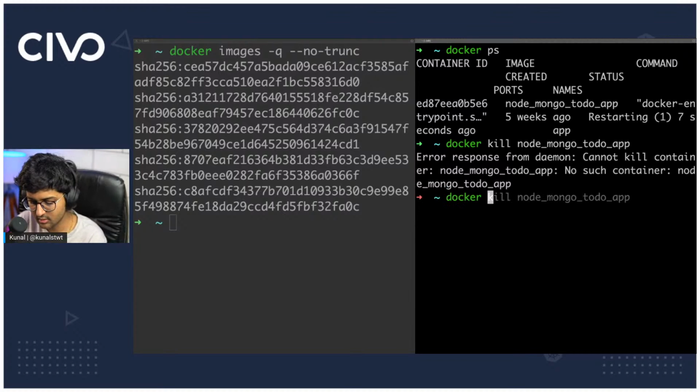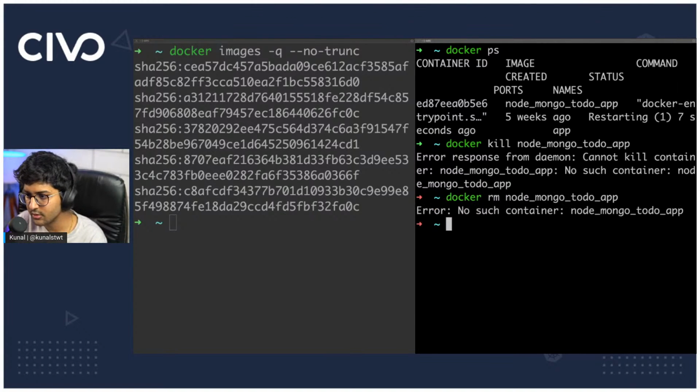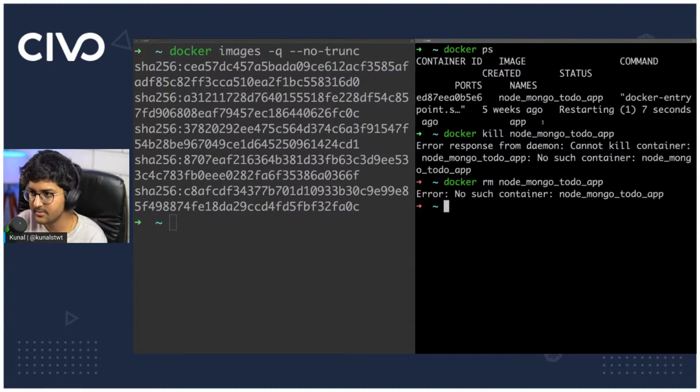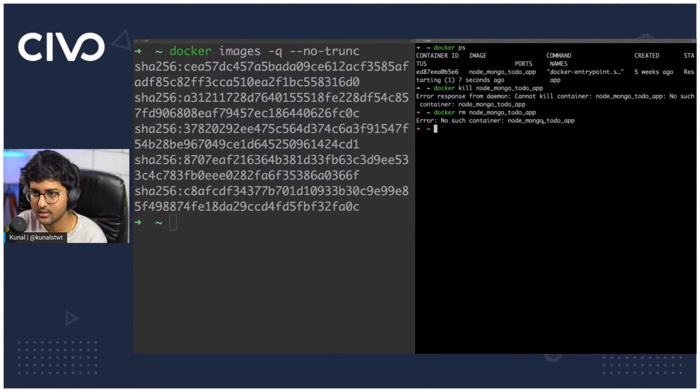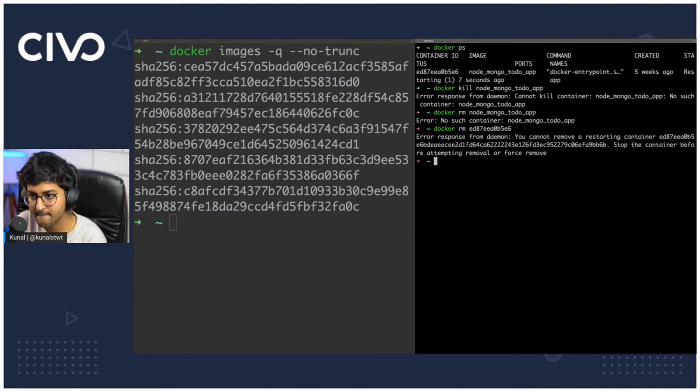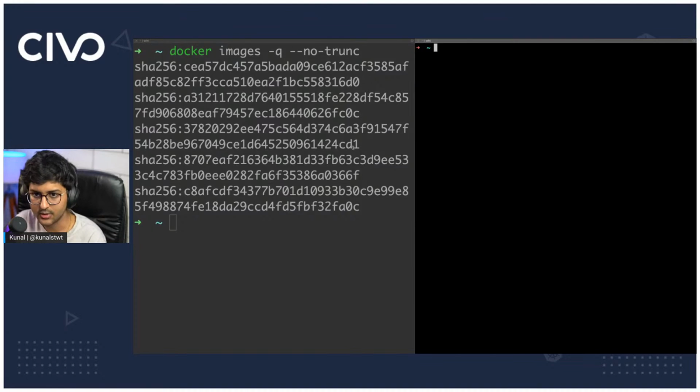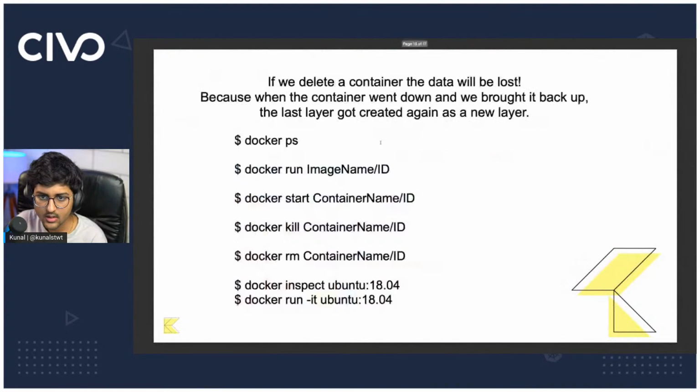Oops, not docker kill. Docker remove. Oh, no such container. Okay, one second. Might be doing something wrong. Okay, it's restarting. There's some problem over here. I can do a force remove, but I don't want to do that right now. Yeah, these are just some commands.